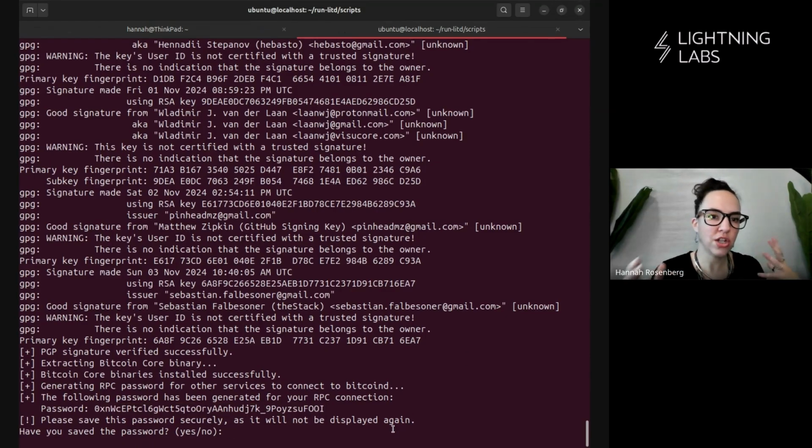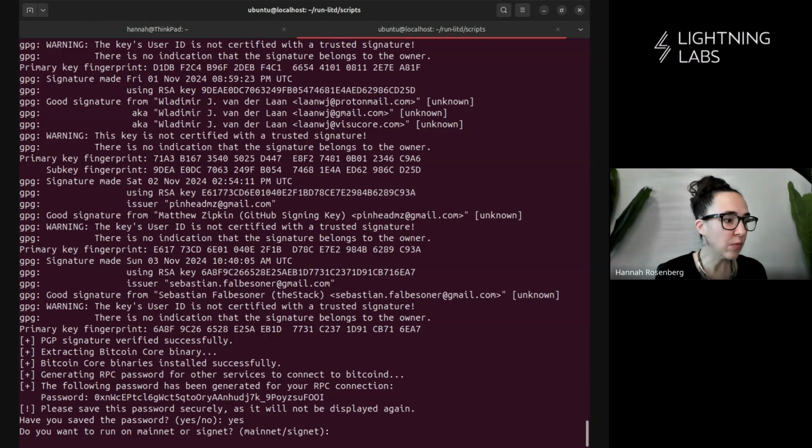If you run into any issue with the connection between Bitcoin D and LITD, maybe just go look through the checklist and regenerate this connection string. And hopefully that'll fix it up. Okay, so we have to confirm that we have correctly backed that up so we can use it in a minute. And then it wants to know if we're running on mainnet or signet.